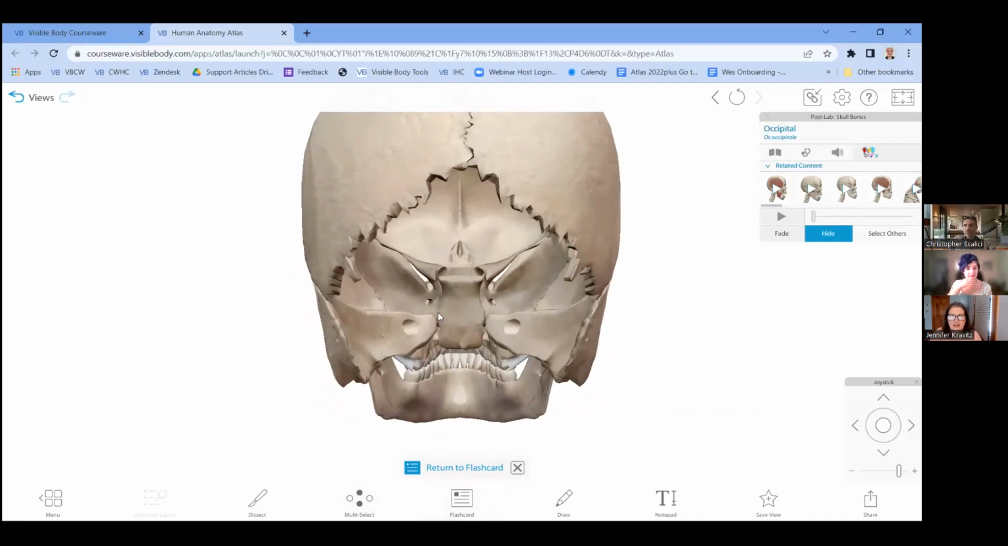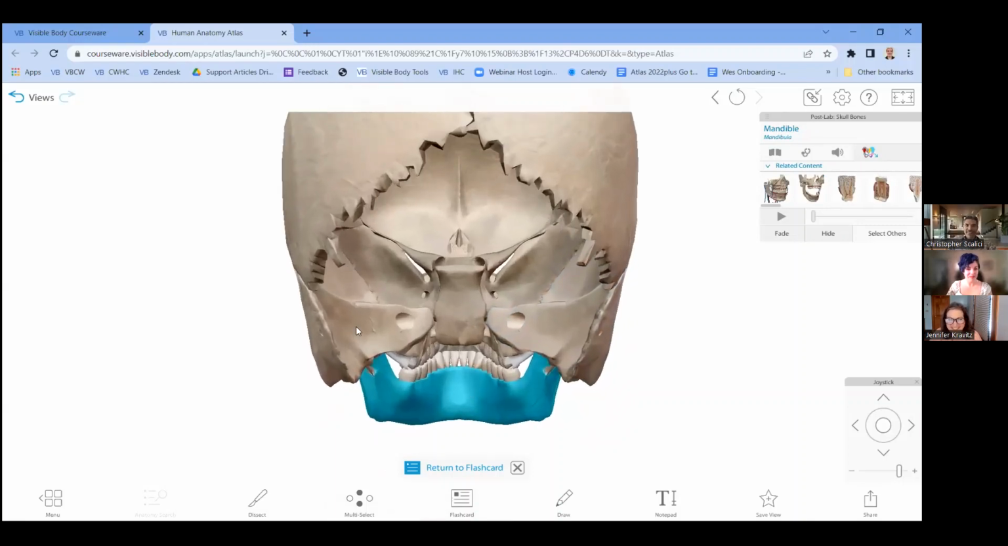Let's give that a shot. Occipital, temporal. All right, Chris, you might have to help me out here. I don't know where that one is.